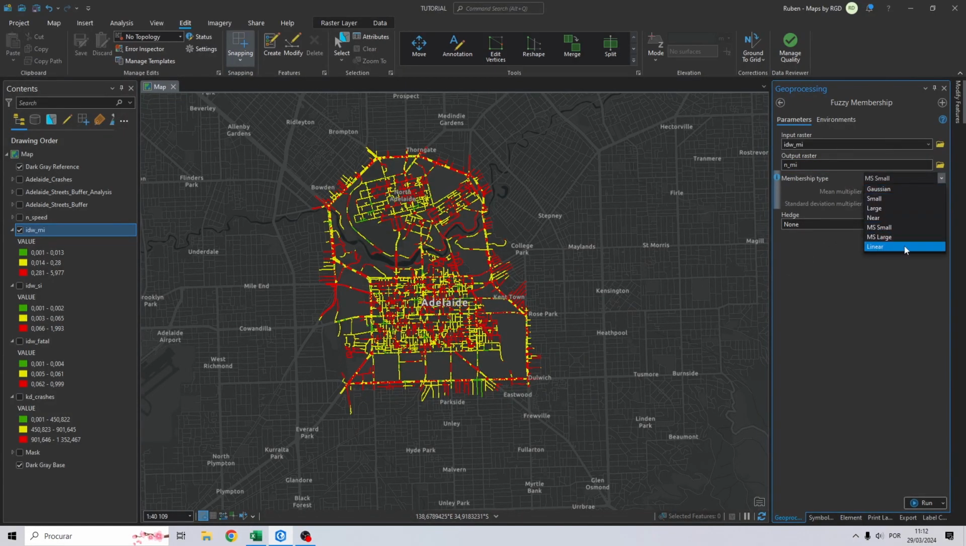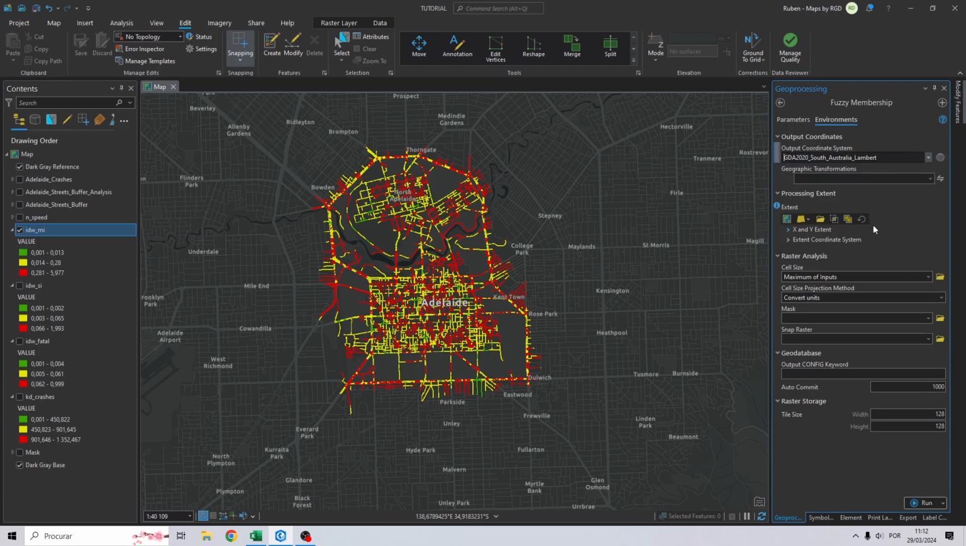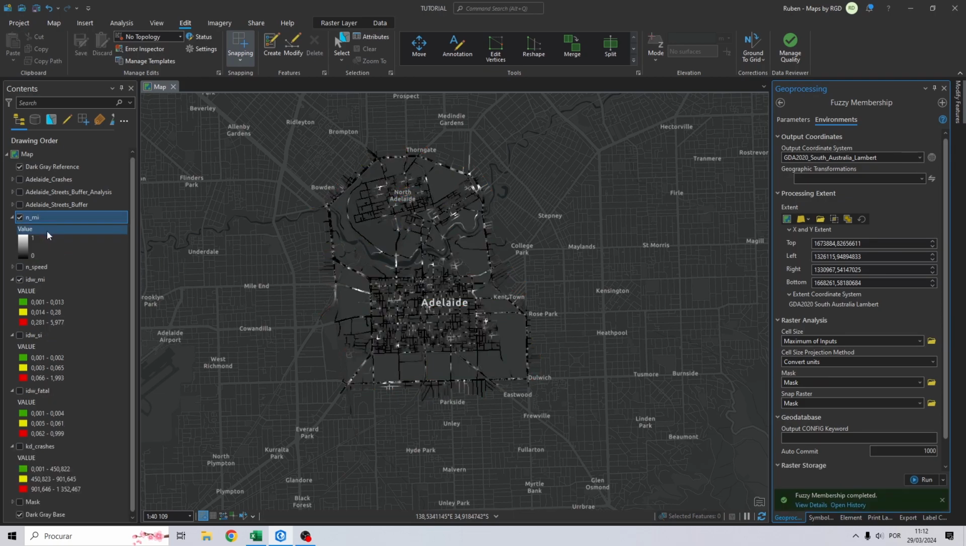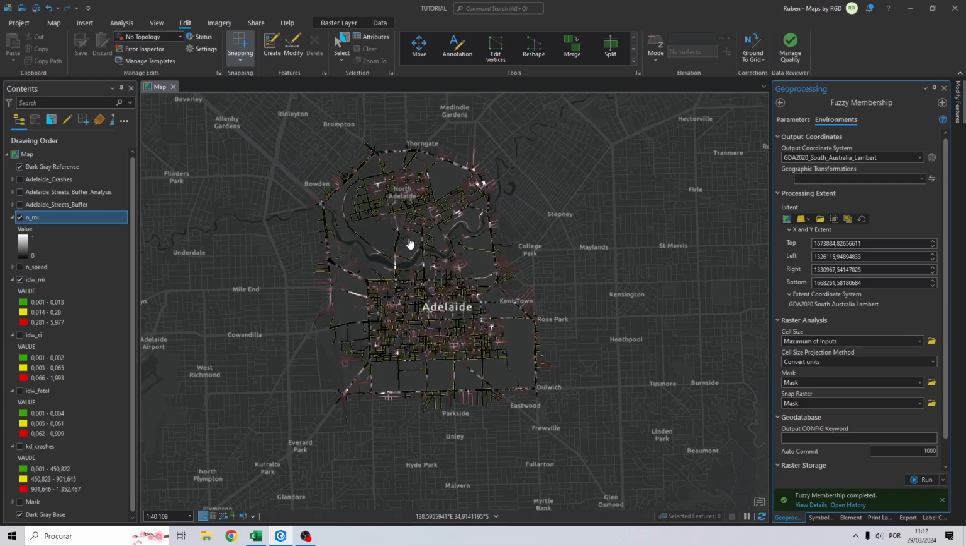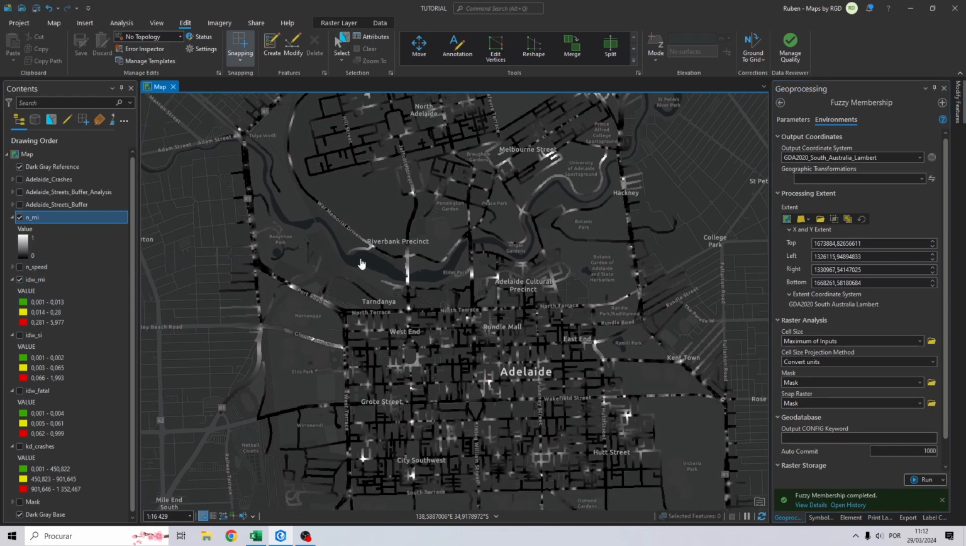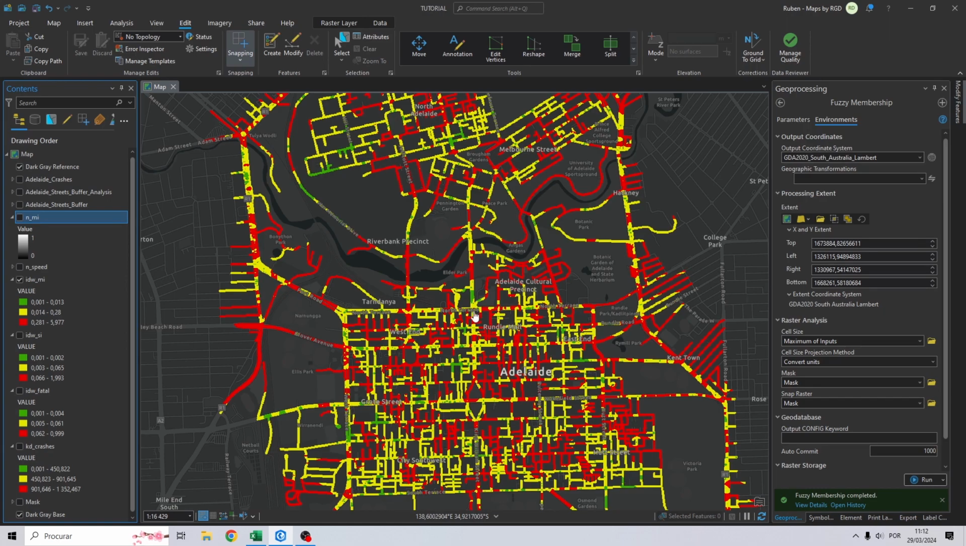For the type of membership, it's important to choose always taking into account the variable you are analyzing. In this particular case, I will use linear, okay? Extent will be the buffer, and mask, snap raster, the mask as well, okay? And I'll click on run. So, the bigger values represented by the whites, so the value 1, and the lower values with the dark colors, okay? And if we compare to this one, we can see that it's correct, okay?